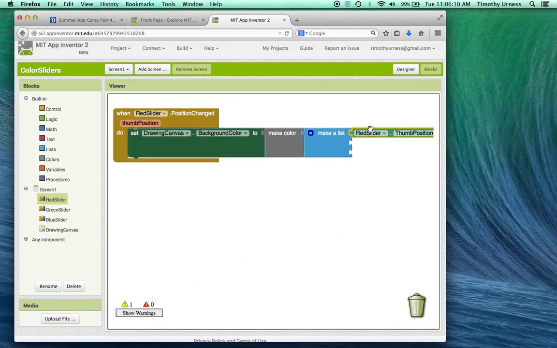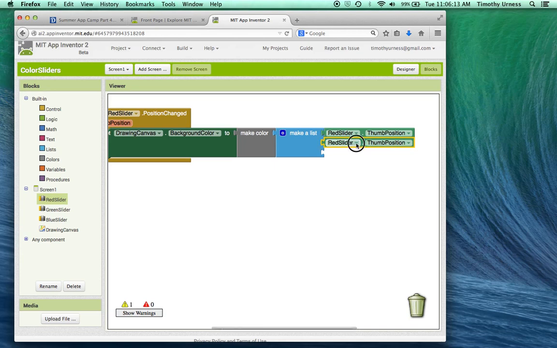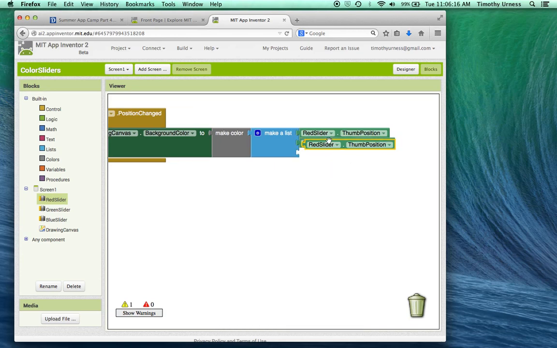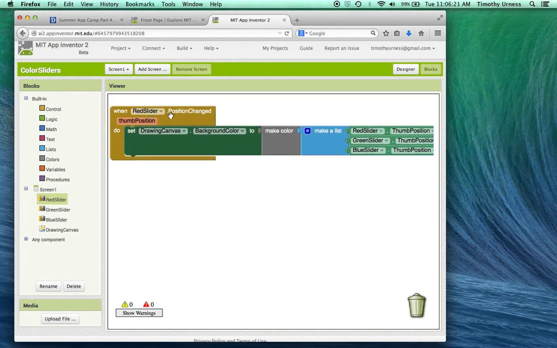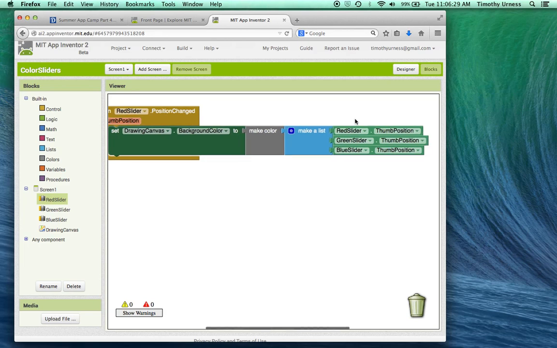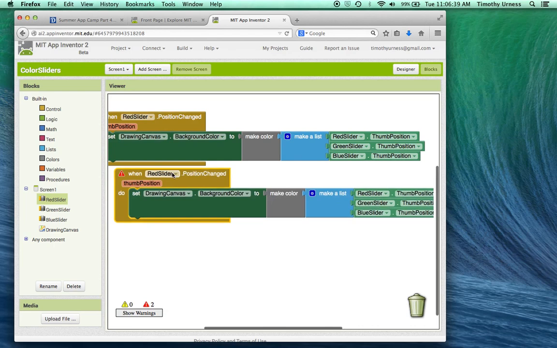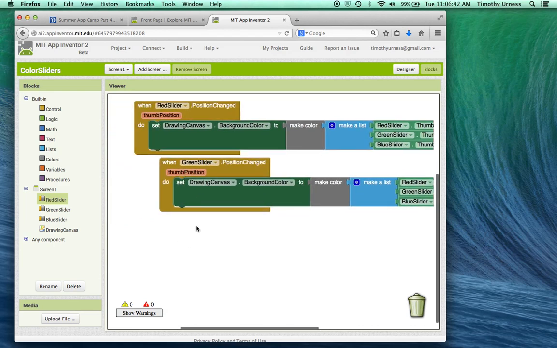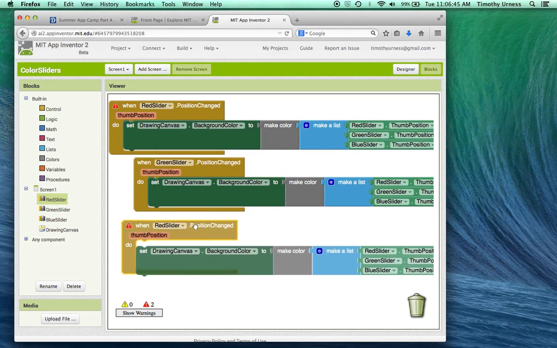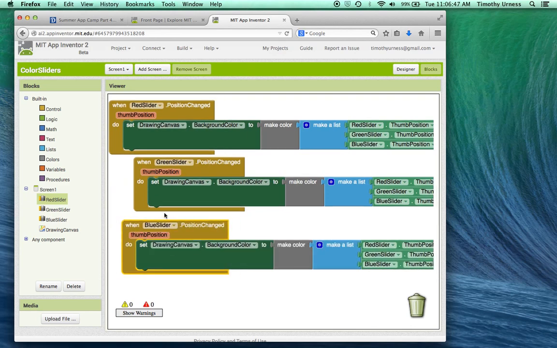I'm going to copy that and paste it and do the same thing for the green slider, and paste that and do the same thing for the blue slider. Now whenever anybody changes the red slider, I'm going to have the background color of the drawing canvas updated to be the values defined by the thumb position of my three sliders. It's only going to work if I change the red slider, so here's a trick. I'm going to copy that entire block here and paste that entire block because I want the same thing to happen for the green slider. And do the same thing again for the blue slider.